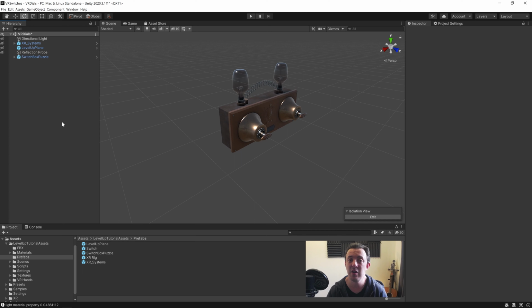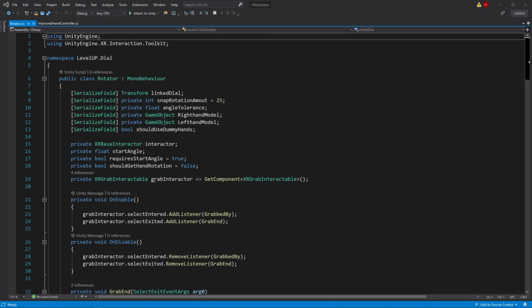In a moment, I'm going to show you how we can do a very simple quick object and how you can set it up from scratch. But before we do that, let's dive into the rotator script and really get under the hood of what's going on. So here we are in Visual Studio.